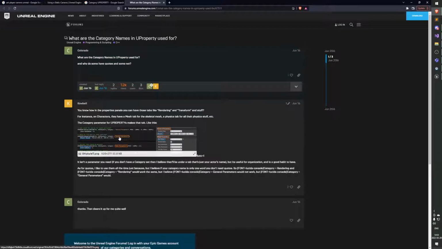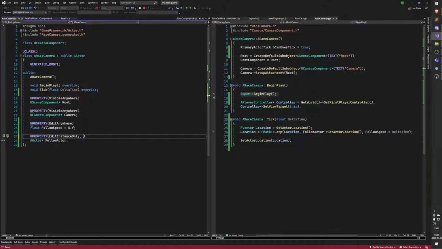I don't remember if it's a meta tag or not. It isn't. Okay, cool. So the way you do that is by typing category equals camera follow, or some cool category that you like. I'm going to set the same category for follow speed. You can also do subcategories. So you can do camera follow, then use the pipe, and let's call it advanced. So you can do these subcategories for properties.